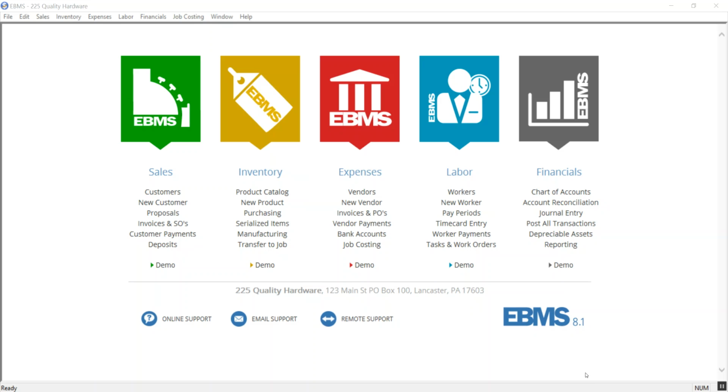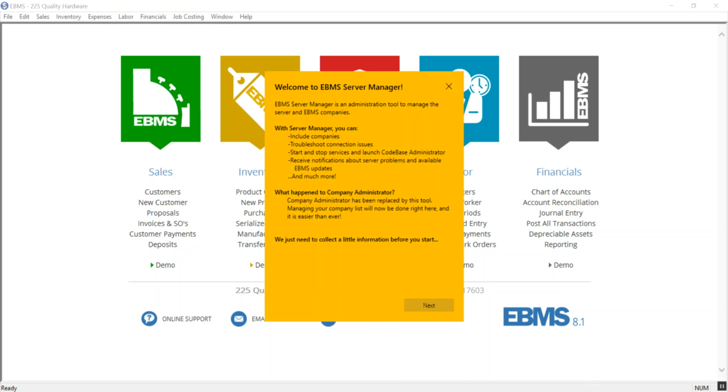To start this program, go to Start, EBMS, or Eagle Business Management, and find the EBMS Server Manager. On first run, it'll go through a wizard introducing you to the new program and some of the settings that should be configured. With the EBMS Server Manager, you can include companies and create company groups. You can troubleshoot connection issues and start and stop services that EBMS depends on. And you can receive notifications about server problems and available EBMS updates.